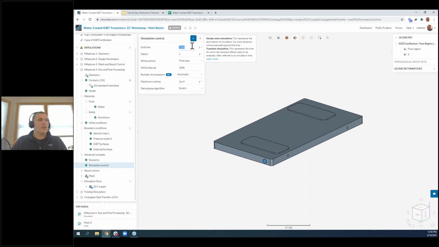That's actually a very conservative number. Usually the system converges much sooner than that. The delta T is really just at what increment. So if I were to put this at 2 and leave the end time as 1,000, we would only do 500 iterations. The write interval is how often do we want to save result data sets.